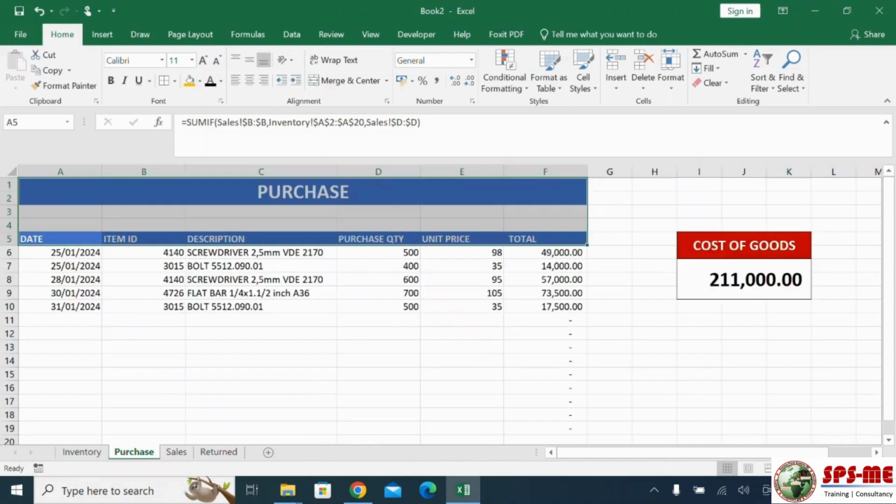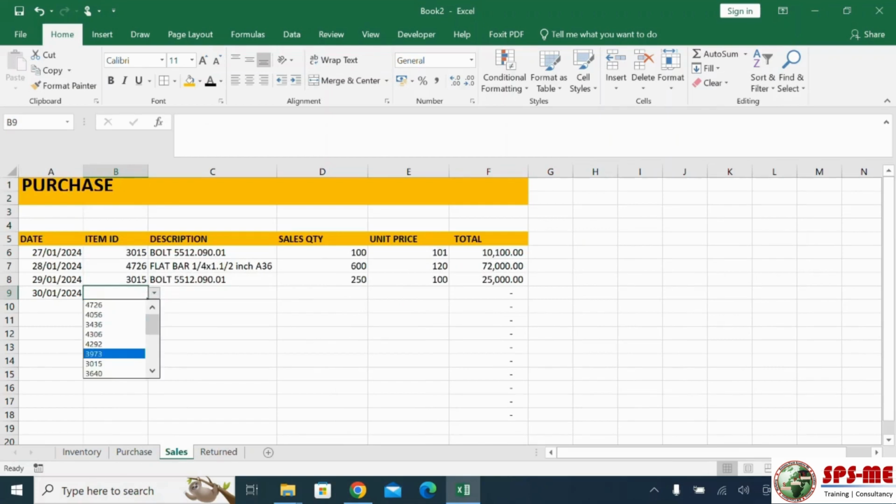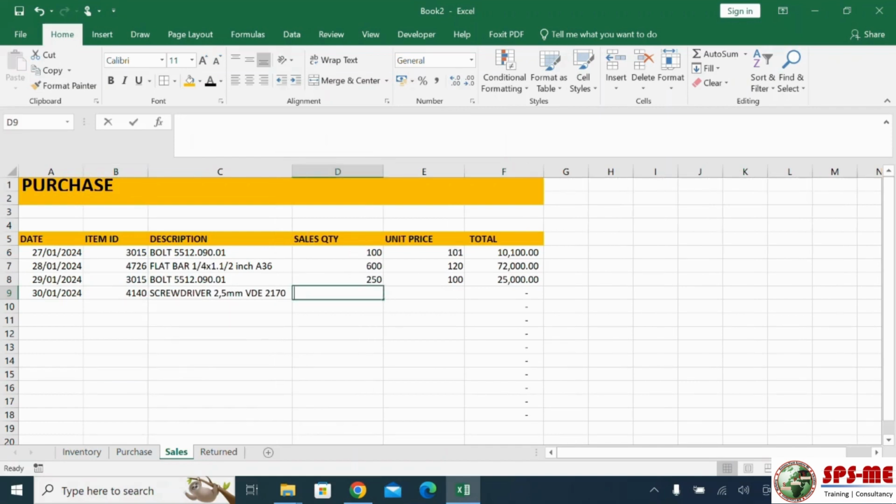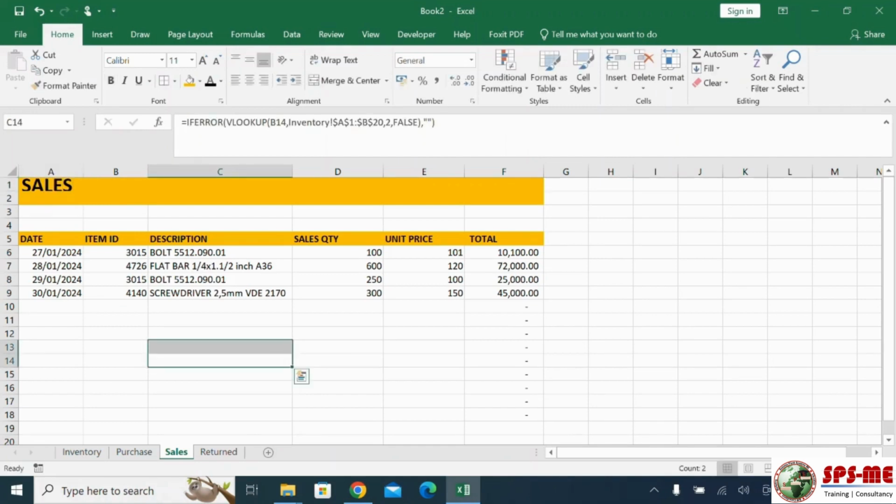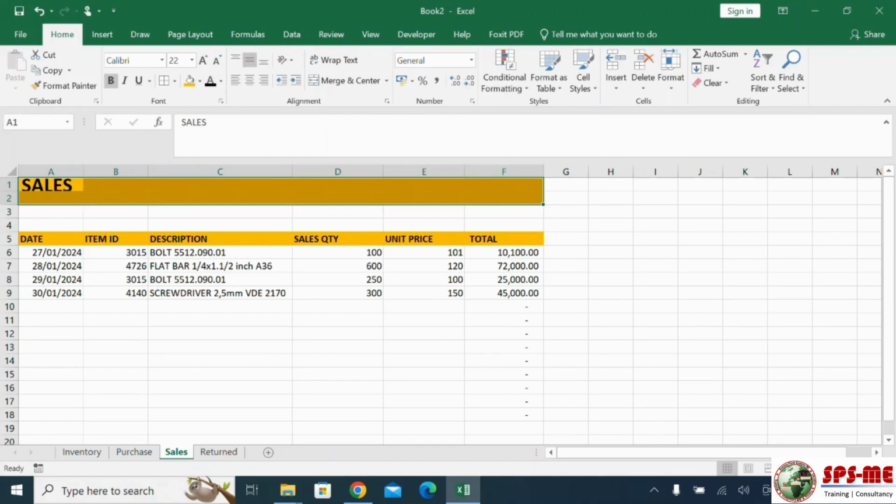Okay, then here some other items we purchase, 4726, 4140 I'll do. So I'll just click here 4140. So you can check here this 4140, and this is maybe 300. Then now the cost, let's say 150. Okay, it's done. So whenever you do the sales, I'll just type here sales. I select all these things, merge and center.